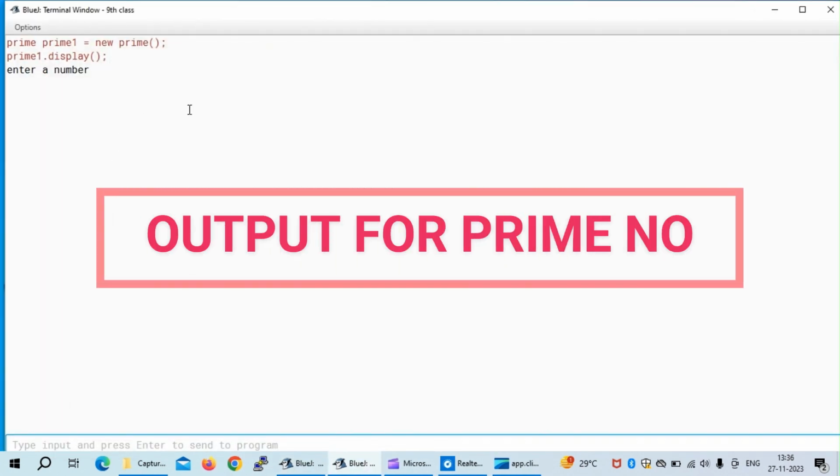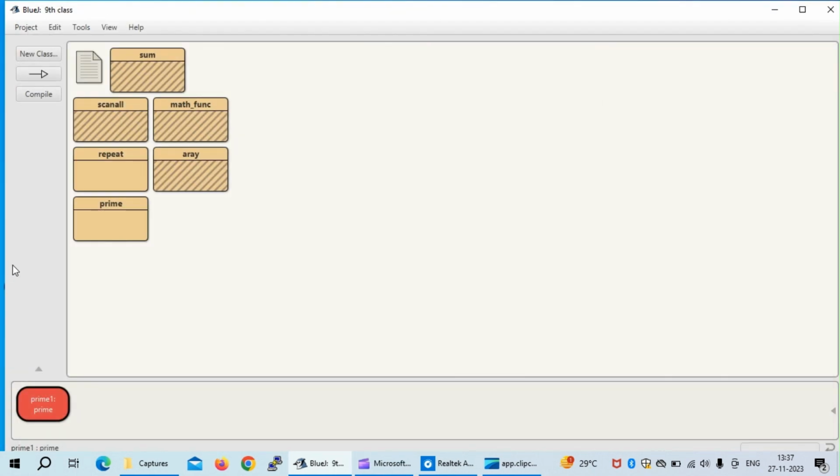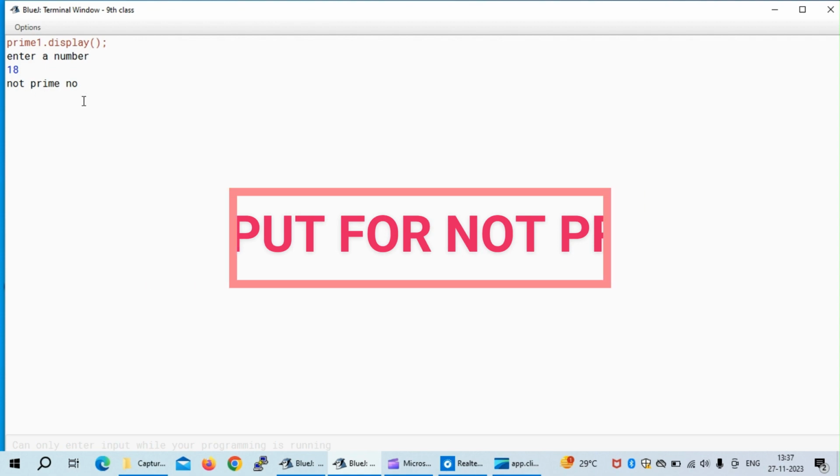Enter a number. Let the number be 17. It prints prime number. Let us do it again. Clear option, clear. Then again enter number. Let this be 18. It prints not prime. It is not prime. Okay.